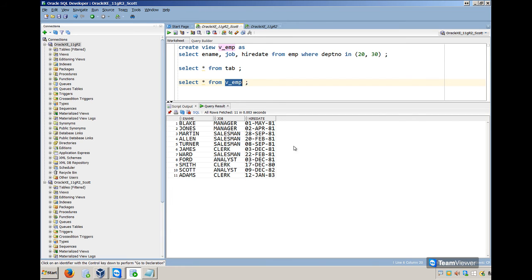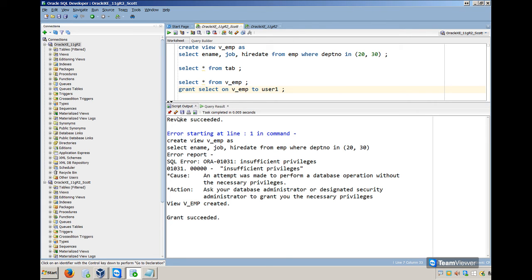So you can see here the view is returning only 3 columns and only a certain number of rows. So this is how you create a view. And now what you can do is grant privilege: grant select on v_emp to user1. That way this user can now look at the data in this view.